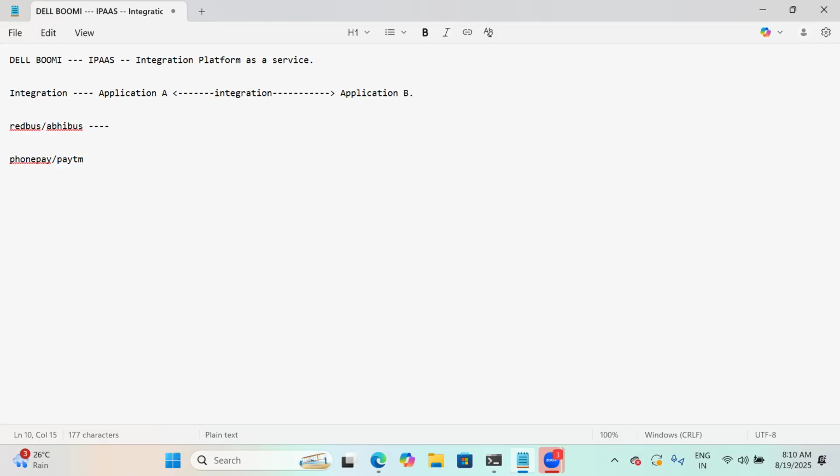How is this going to work here? Here, PhonePe is going to integrate all the services. Each and every service operator is going to develop an application, and that respective application is going to get integrated with this PhonePe or Paytm.